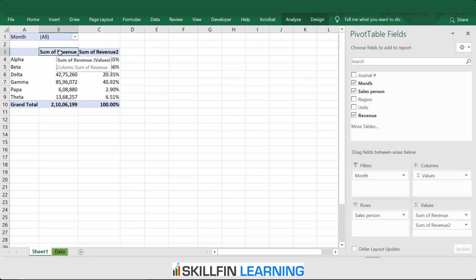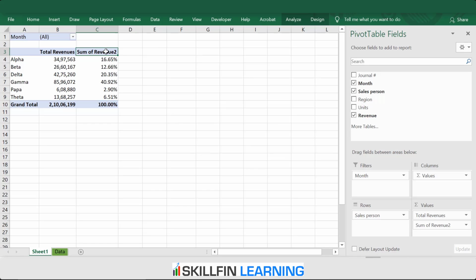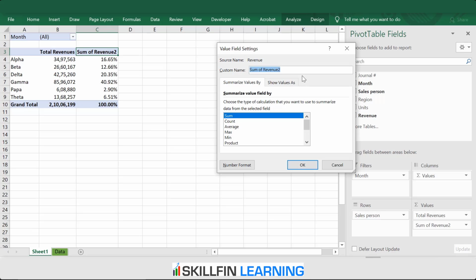Now we can change the headers of these to sum and then percentages of total. So we can double click here and then for custom name we can say total revenues. Okay. And then for sum of revenues too, just double click on it and then say percentage of total revenue.